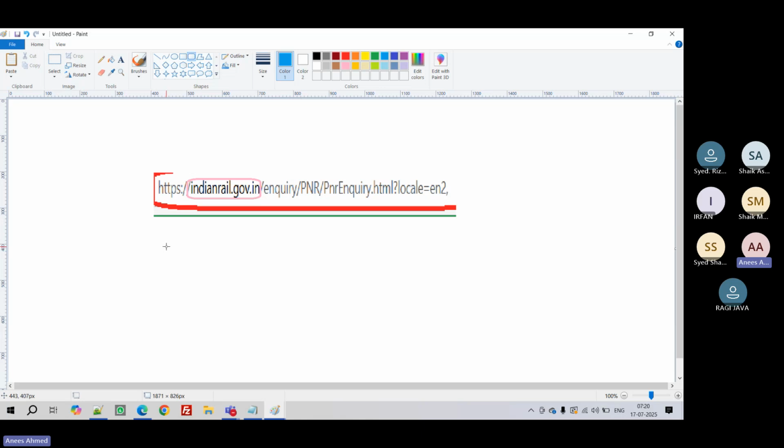For example, universities, what will they use? Org. Government will use gov, right? Private websites use .com, .co.in. It's based on the country, right? So if India, .co.in will come, right? So this one is called a domain, right?